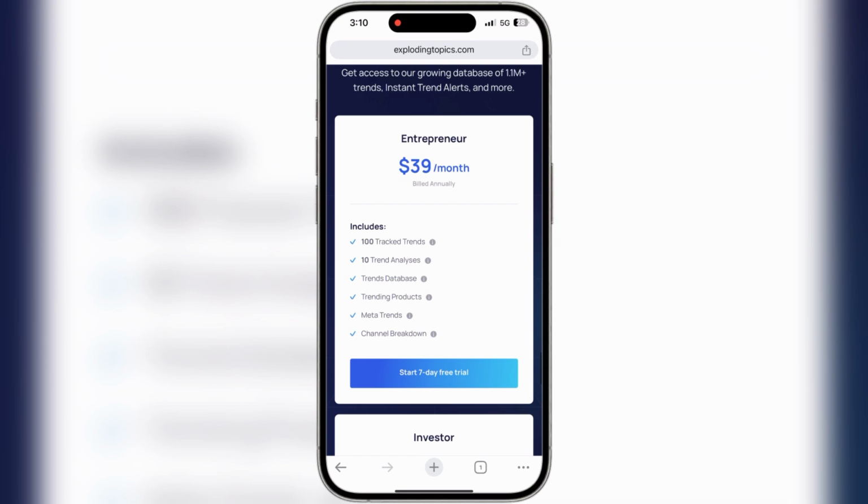Access to the trends database showcasing an extensive list of growing trends. Insights into trending products to help you make data-driven decisions. Explore meta trends for a broader view of market shifts. Channel breakdown to understand where trends are thriving. And the best part, you can start a 14-day trial for just $1 to test the waters.